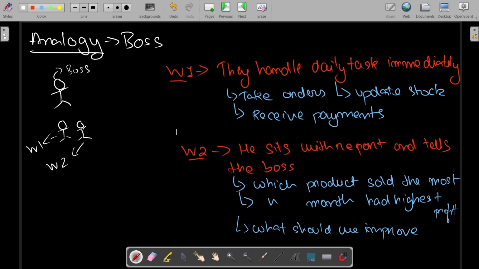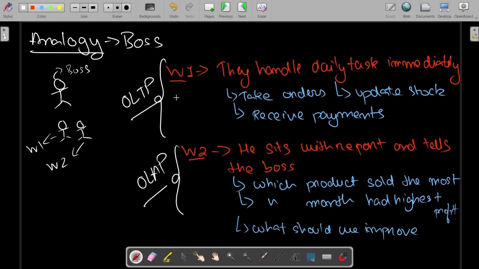So you got this point, right? That there is a boss. He has two workers. One handles the daily tasks immediately, and another does the work on reports and tells the boss about the performance, right? So from here we can break it down that worker 1 is an OLTP worker and worker 2 is an OLAP worker. I'm trying to break down what is OLTP and OLAP in the easiest way possible so that you could have the idea in a most simple way. So this is what OLTP and OLAP is in the practical world. Now let's move ahead.